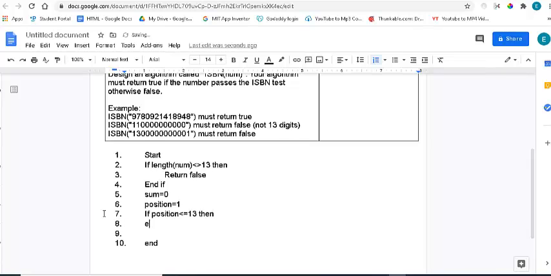And end if. You may wonder, why did I put 13 here? Because I've already checked the length to be 13. If it is not 13, it is already out of the algorithm. So when it gets here, I know that the number of digits in num is 13. So that's why I put 13 here. I can also put length of num, but it's redundant if I do it.